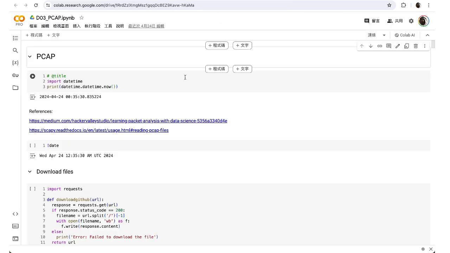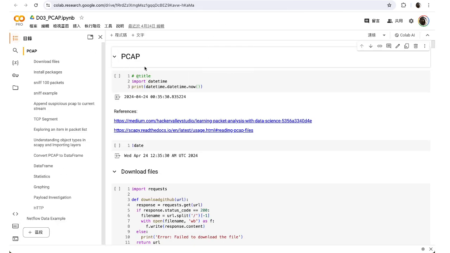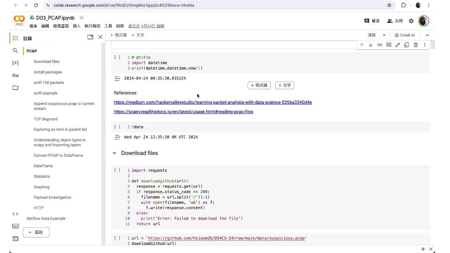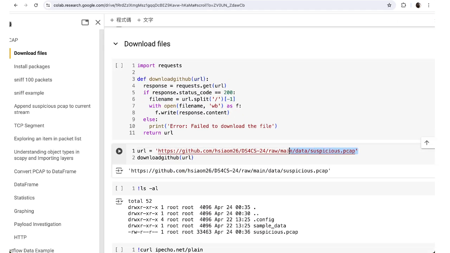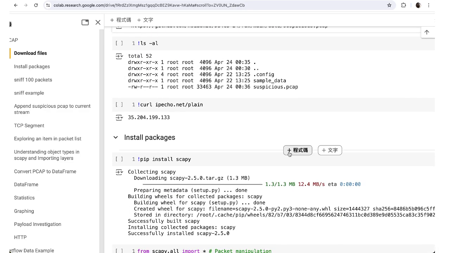So in this hour, one additional thing is packet. And I assume you already know what is network, what is packet, and the protocol stack of networks. So I would like to teach you how to analyze packet in this Colab file, which is D3. Okay. For example, here I provide a suspicious packet.